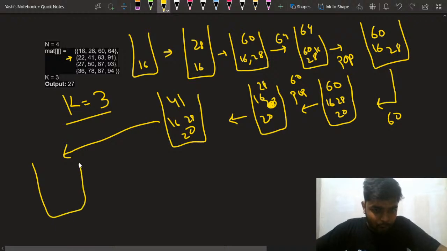So I'll pop this 41 out, the top out, and after that I'll insert this 63. Once I insert 63, 63 will again go out because the size will be greater than 4 again. So I'll pop this out. Then after that I can similarly push 91.